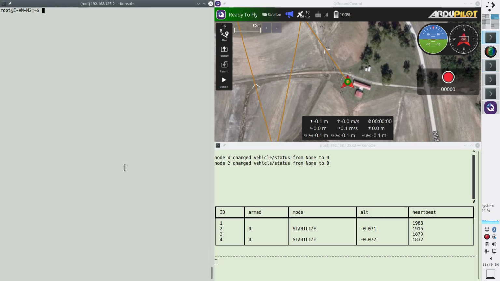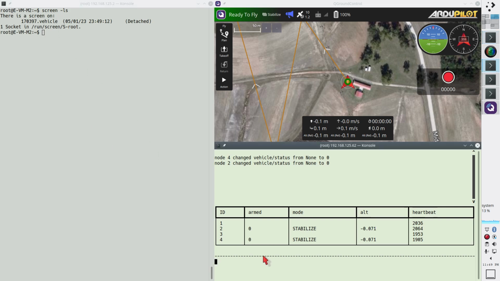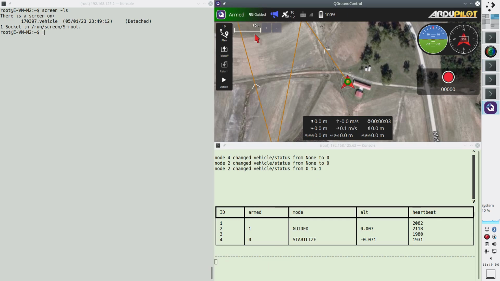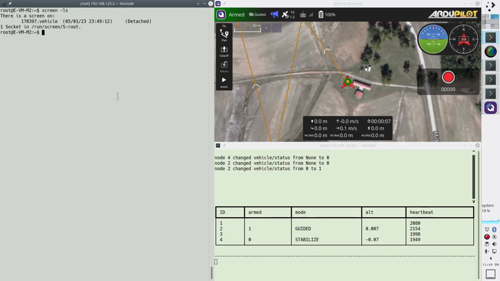and we should see that there is a vehicle script waiting. What is it waiting for? It's waiting to be armed. So I just sent an arm. It's armed. It will enter guided mode. It will start climbing. You can see the execution by looking at the vehicle.